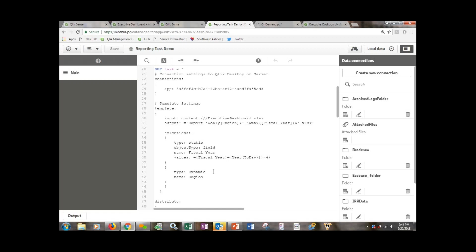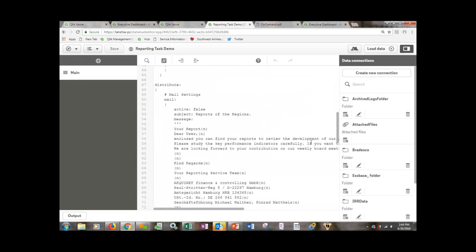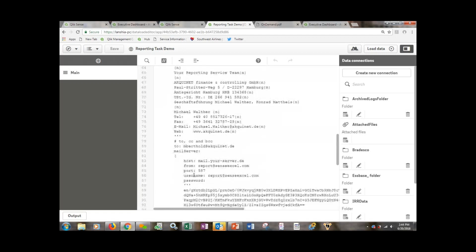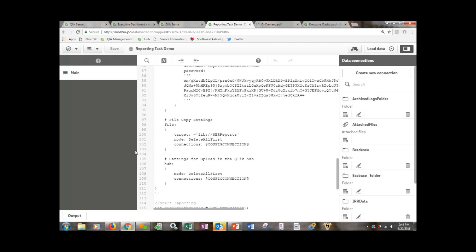So when we run a job, it's going to populate this report. It's going to create a unique report named dynamically based upon this statement, and then one for each region that's within the data. Once you've specified this behavior, you also could distribute via a mail server, and this is just an example of a cover letter and where you would set up your mail server behavior. And then 2 other options.